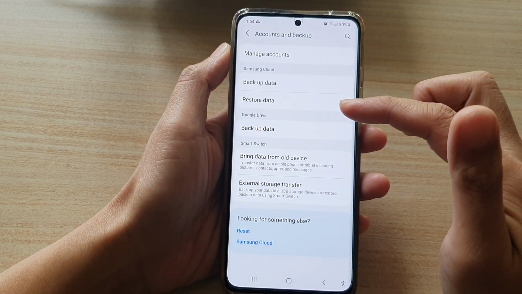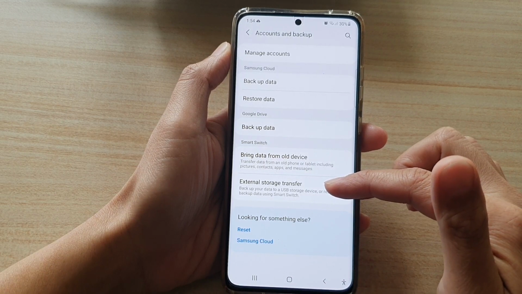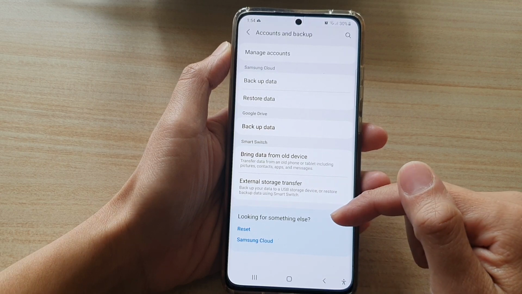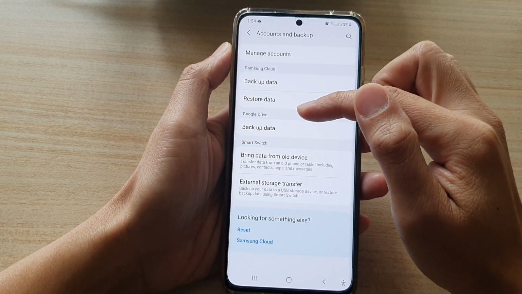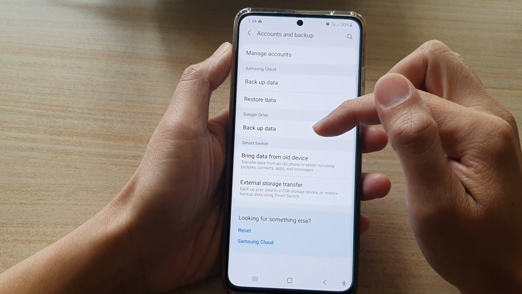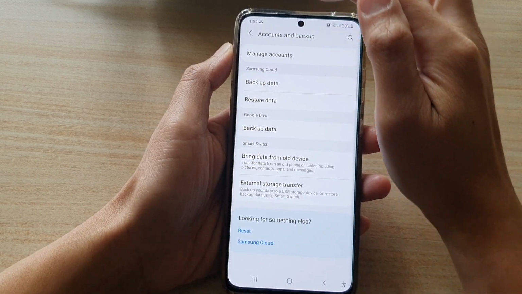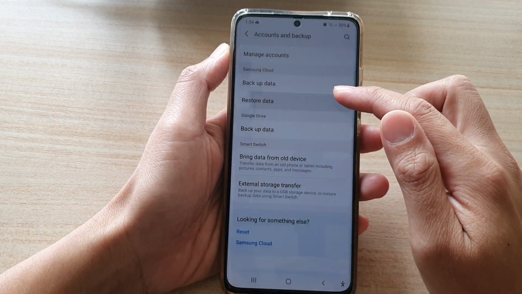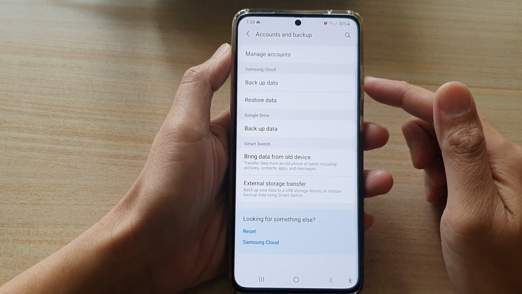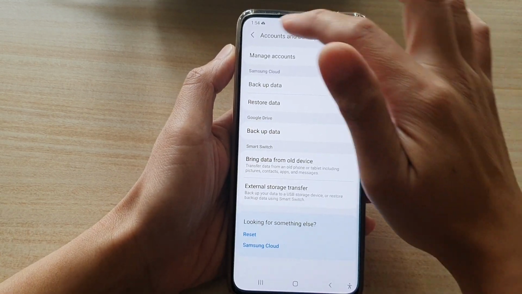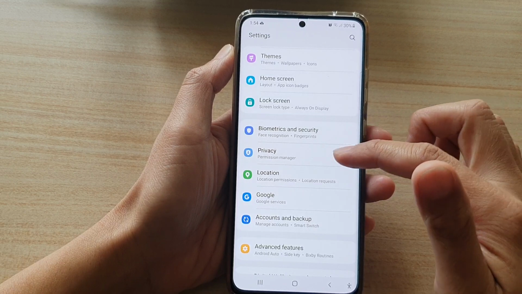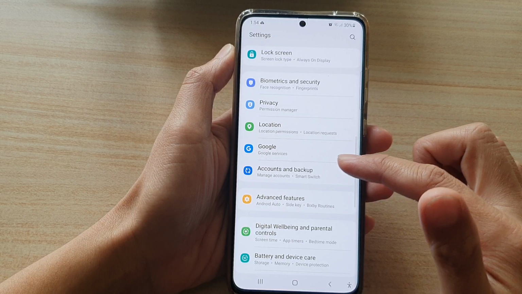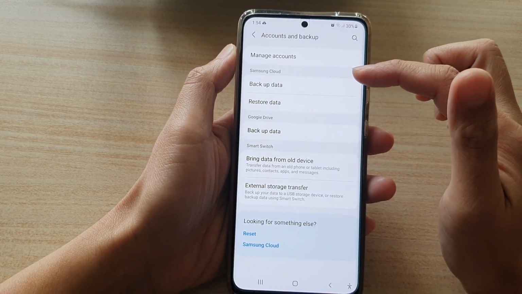Now there are other methods of backup such as external storage backup, so you can backup your data to a USB storage device. And again, we got Google Drive backup, so you can backup apps data to Google Drive. And you can also plug your phone to your computer and you can backup to your computer as well. So that is a different way to backup your device. But for now, in this video, I just want to primarily focus on backing up to your Samsung Cloud account.